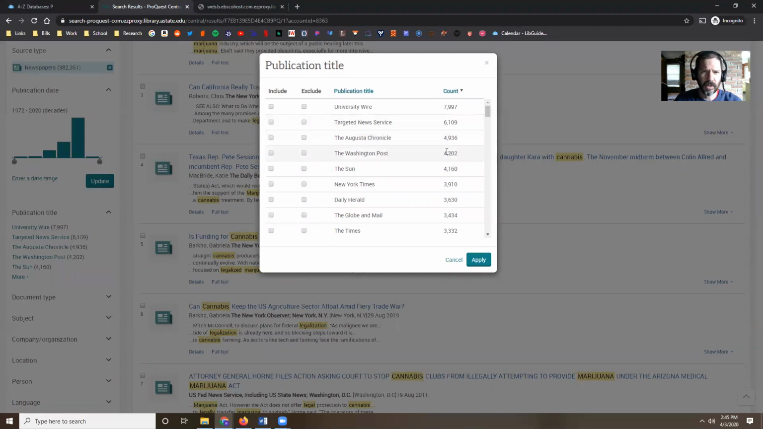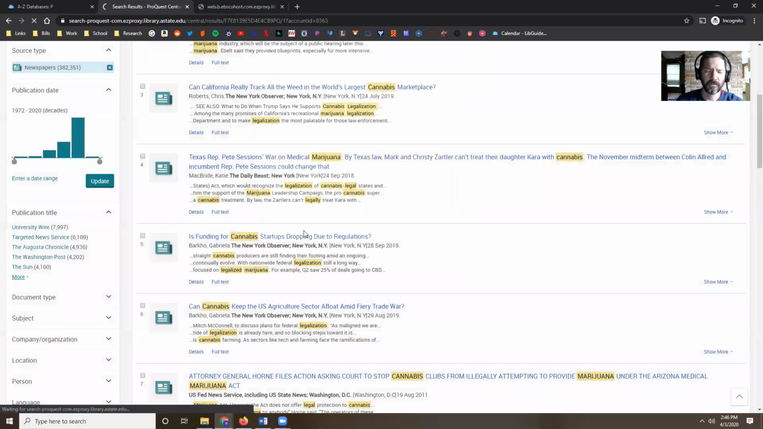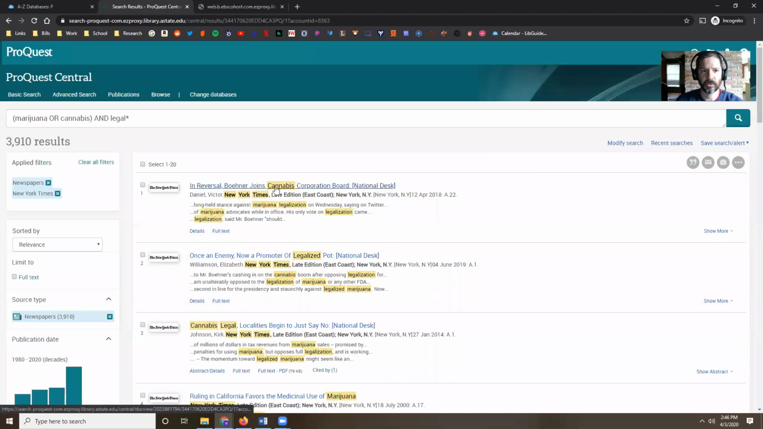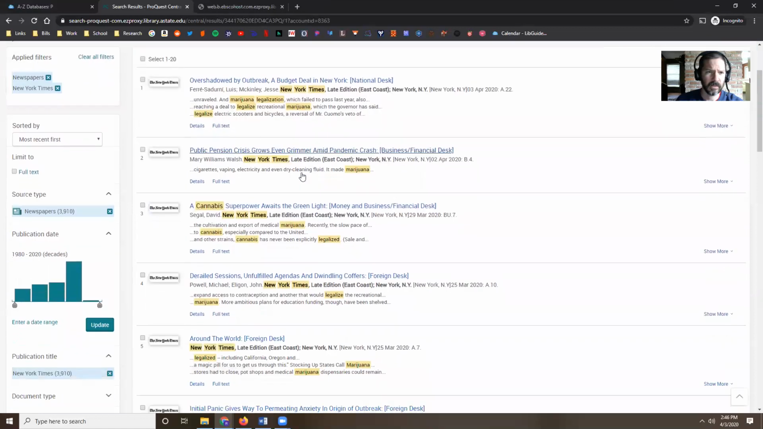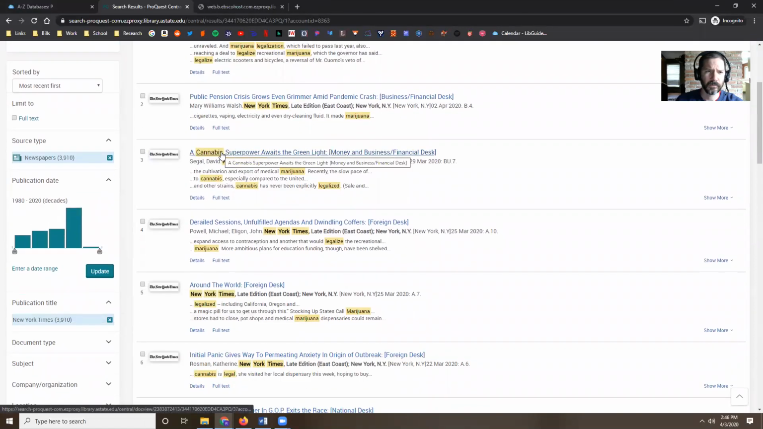If you've never heard of it, like the targeted news service, I don't know what that is. It's probably like a news wire, which is kind of a syndicated sort of news source, which is okay, but I might want something from an actual newspaper. So maybe I just want stuff from the New York Times. So I'll click include here and apply. And then everything will be articles from the New York Times. Maybe I want stuff that was published recently. So I'm going to sort by the most recent articles first, and then find the ones that I want to use for my research.